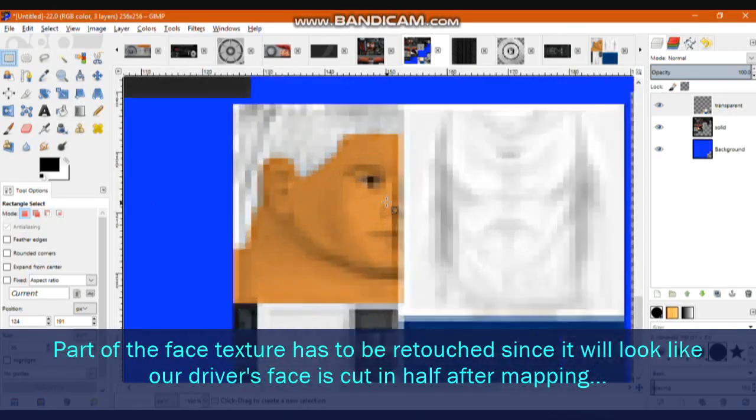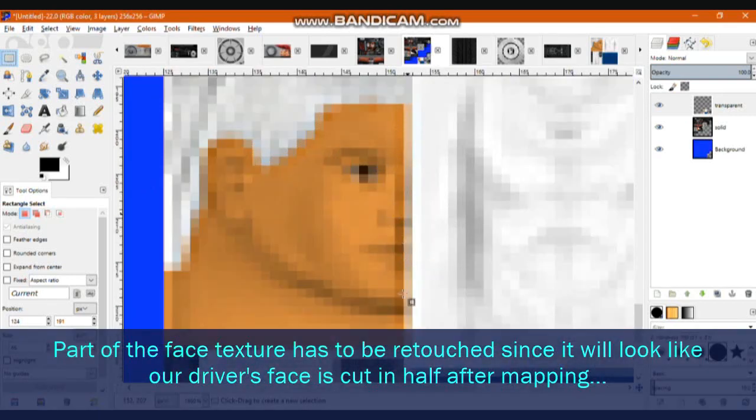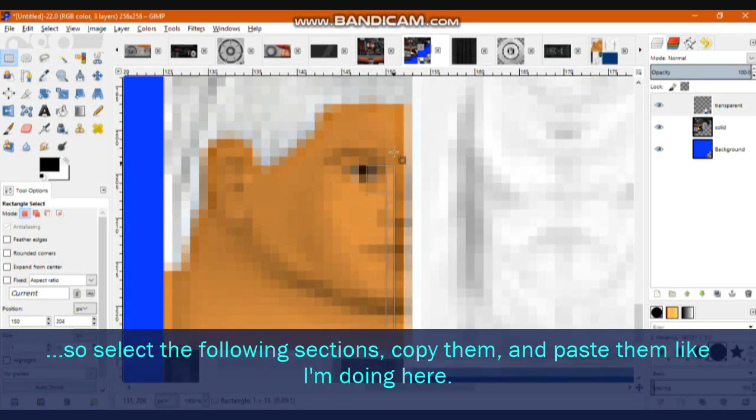Part of the face texture has to be retouched, and it will look like the driver's face is cutting off after mapping. So select the following sections, copy and paste them like I'm doing here.